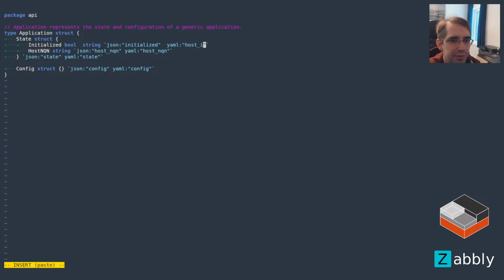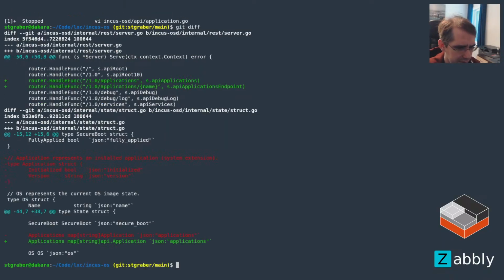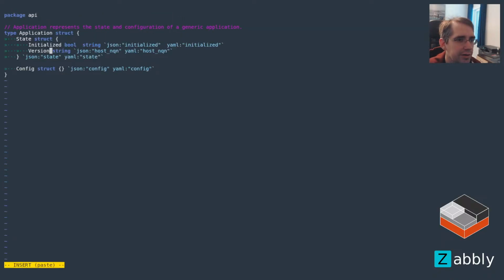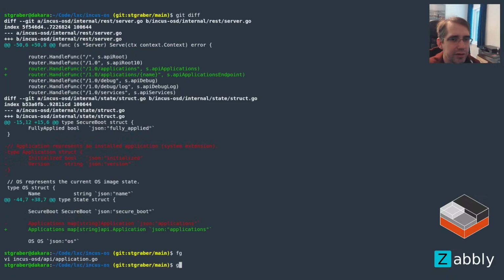So the main difference is that our API structs are designed for both YAML and JSON. The internal one was not. The version, was it a string? It was a string, okay. So something like that.